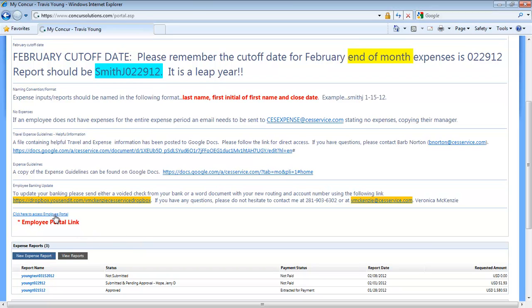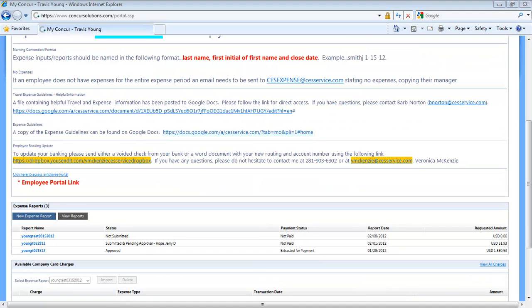And the last one is the employee portal link. My phone number and email address are under here, and also there's some basic generic Concur training information and some good information on the mobile application that's available. So good source of information, but it is generic and not CES specific. So please always keep an eye on the company info section. Okay, let's go on down.